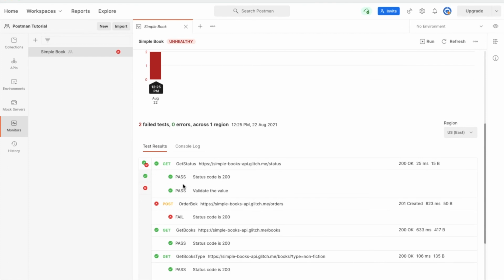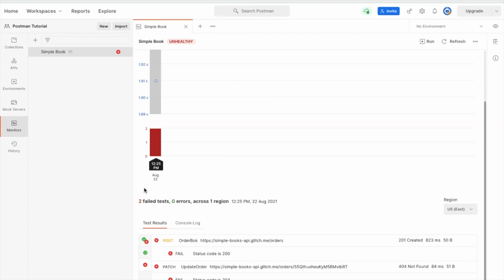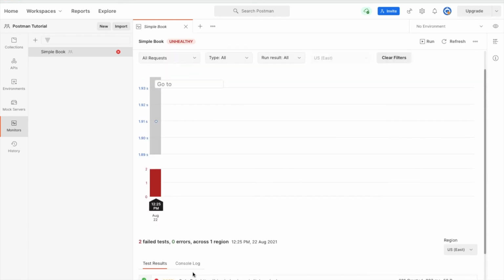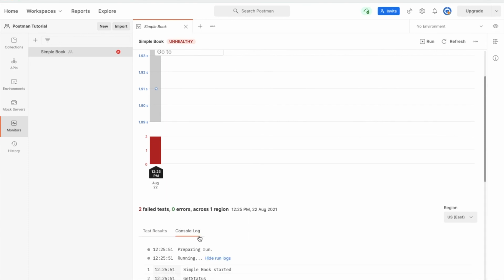So now you can see this one is passed, right? This one is passed, and this one is failed. You can see this is my fail. So you can identify why it's failing. You can see that this is the fail, and the status code is 204. So when you click on this, it will collapse it. This is the console log.